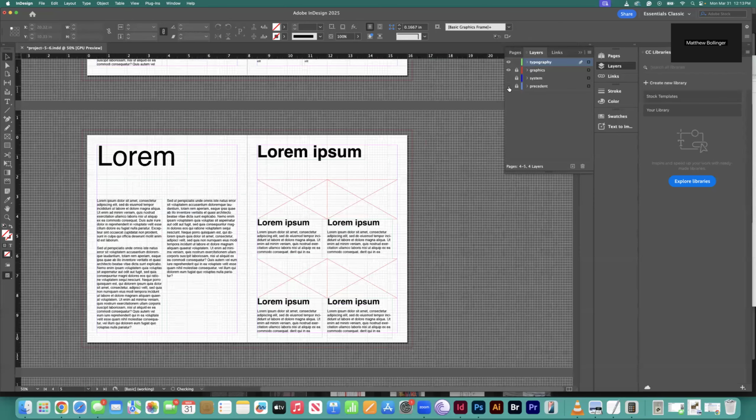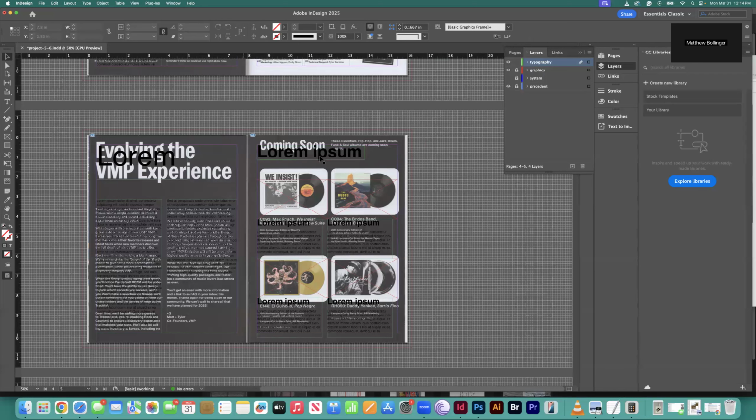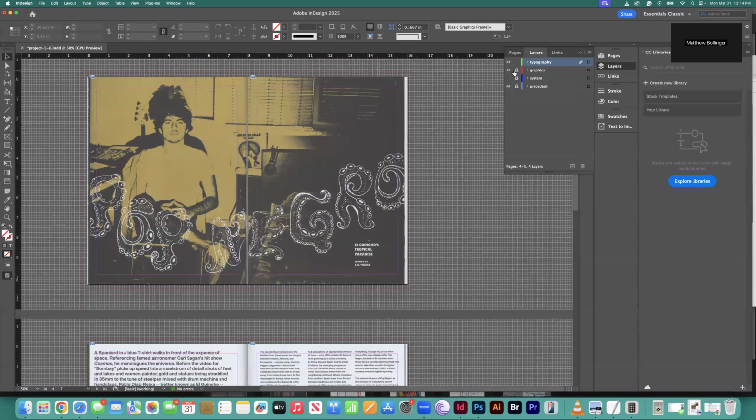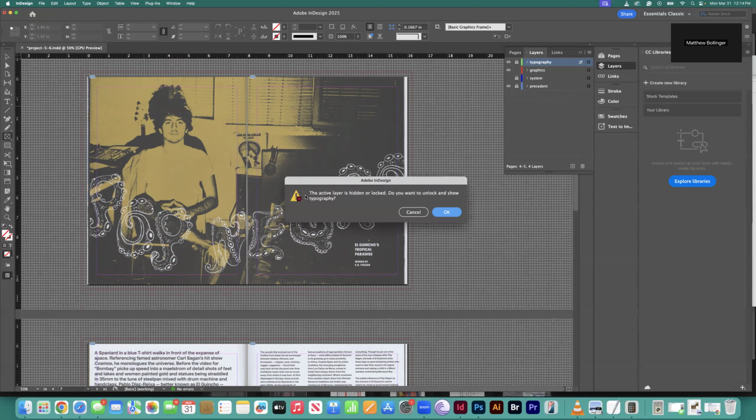We're missing something up here. I believe that's kind of an orphan typography comment. I'm not going to worry so much about that right now. I'm just going to move on. I think this is pretty clear. I'm going to lock typography for a moment, and I can create a large graphic here.